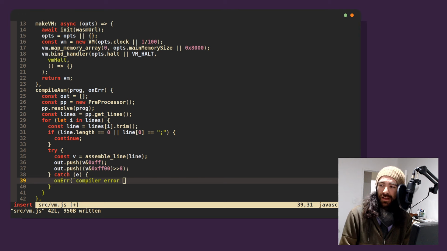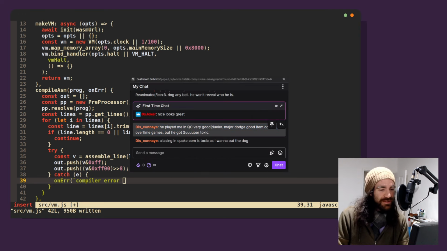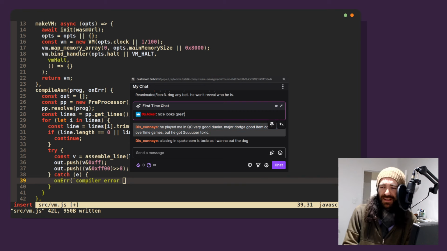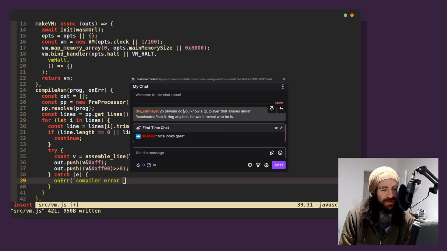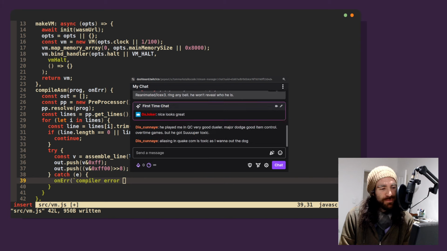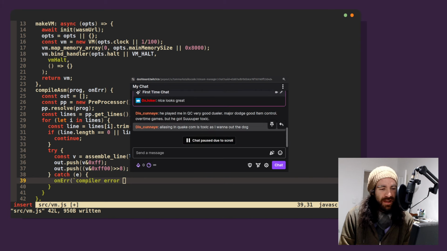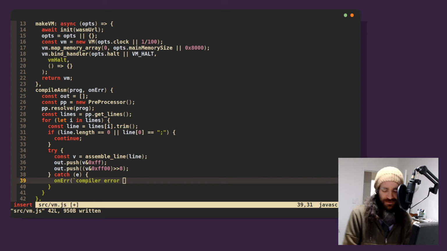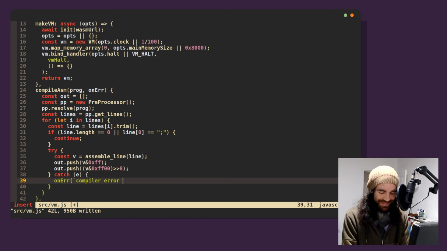Callbacks are fun. Played you in Quake Champions, major dodge, good item control, overtime games, super toxic. Alias in Quake is toxic, you want to out the dog. Good dodge, good item control. I mean, there's a lot of people this can be, right? There's a lot of people who are just good at Quake and don't play anymore. I don't know this name. Ping is going to be a good indicator, but also just let the guy alias. Who gives a shit? Just play better and beat him.